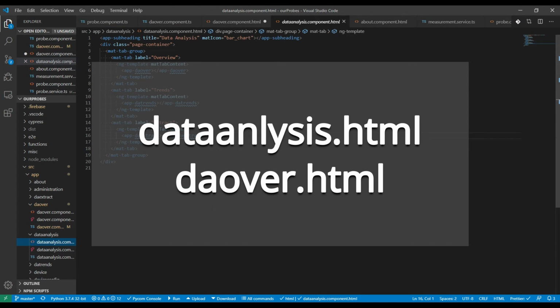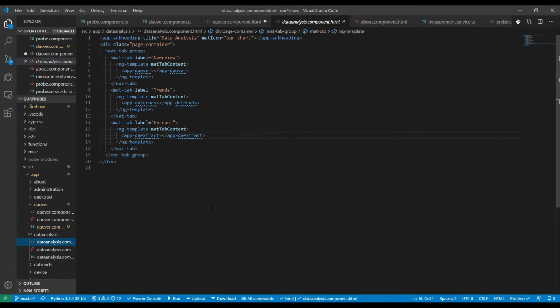Okay, looking at the code for this, all three data analysis functions sit inside the data analysis component, and all that does is host a material tab control, an Angular Material tab control here, with the three components inside it: the overview, the trends, and the extract.